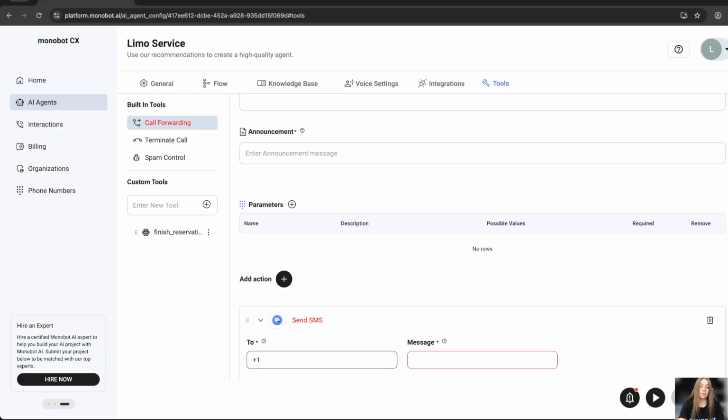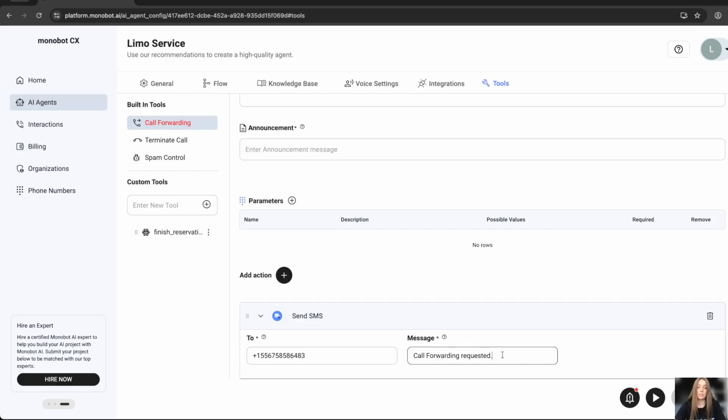Here we need to put the phone number. This is your company phone number or just a specific operator and so on. So let's put here any number. And in a message, let's put something like call forwarding requested. We're also able to add some information about the customer into the message.